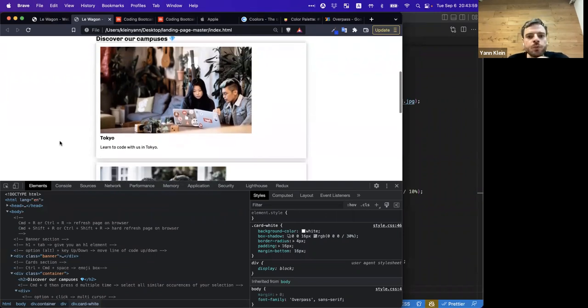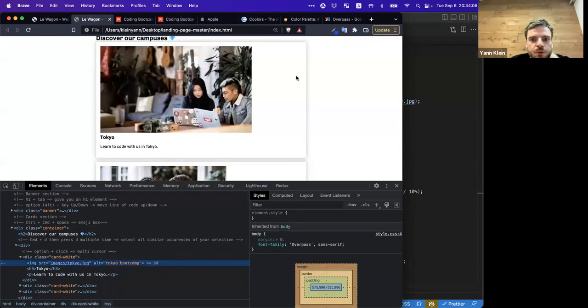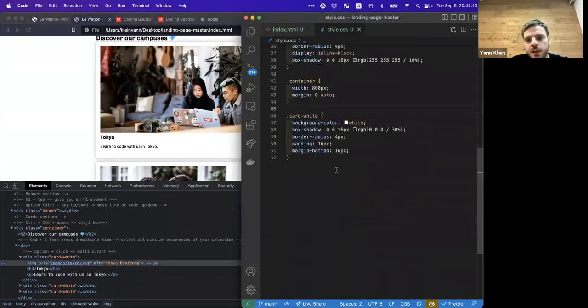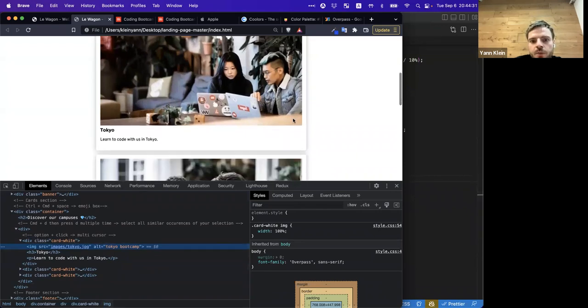Now there's one thing that is a bit sad in the card. There's several things actually. The image here doesn't take the full width of the card. So what I'm gonna do is I'm gonna talk about the card white. I'm gonna put a space and look at the image inside the card white. And this is the right way to write it with CSS. And for this image, I'm going to tell that it should take a width of 100%. If I do that, now the image is taking the whole width of the card.